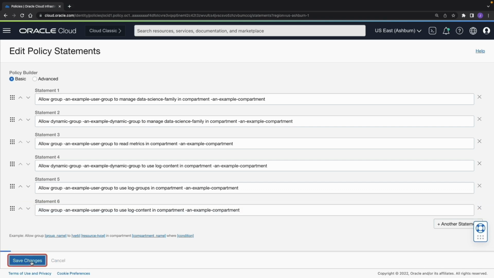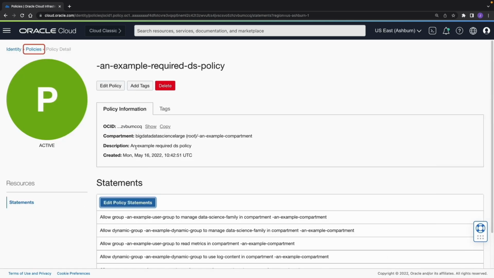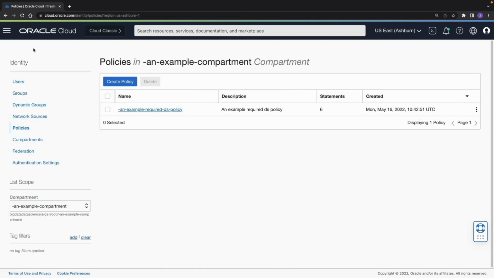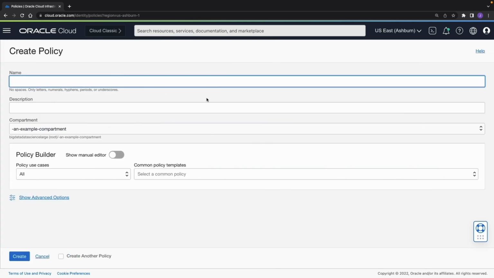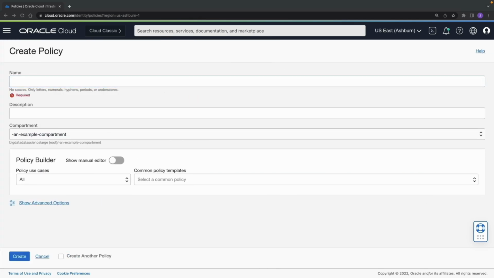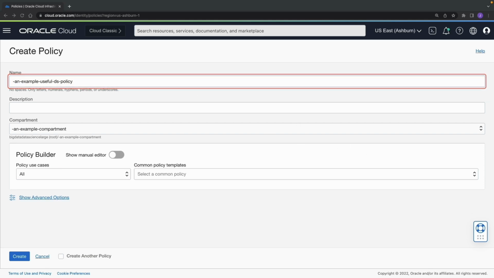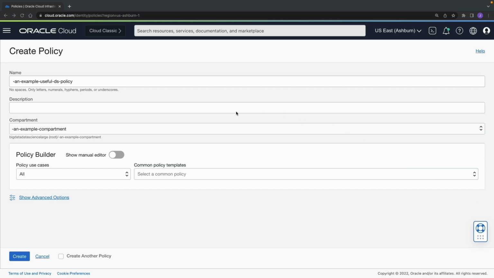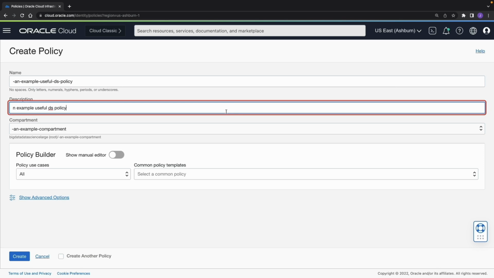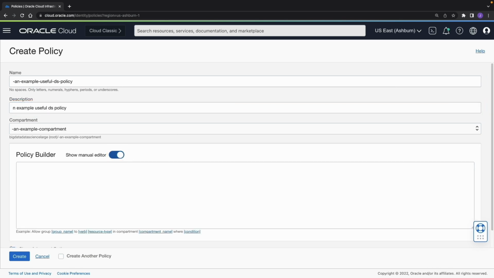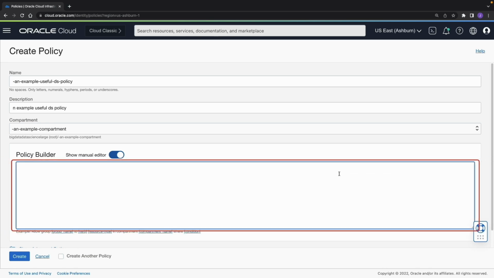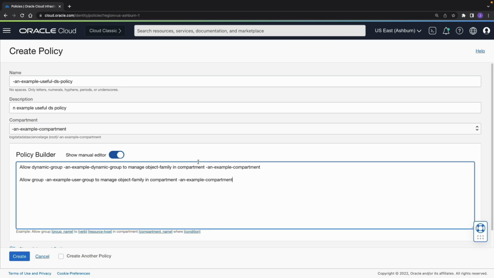Now that we've covered the required policies, we did show some useful policies that it may be good to create as well, especially when you want resources or users within a data science service to be able to access other OCI services. So in this case, I'm adding some useful data science policies. Again, I'm giving a name and a description and switching to the manual editor to add my policies. These policies are specific for object storage, and so I want to allow both my dynamic group and my user group to manage the object family in my compartment. I can repeat this process for all the policies I want to add.